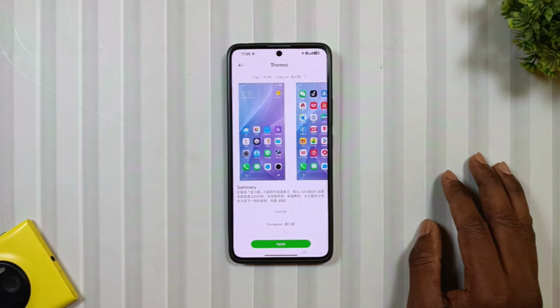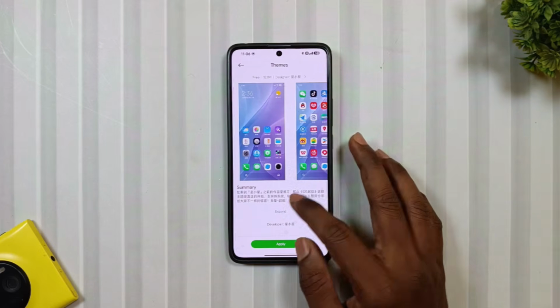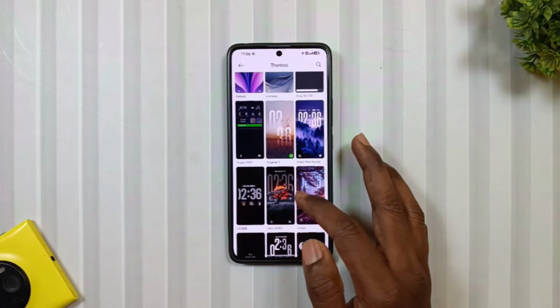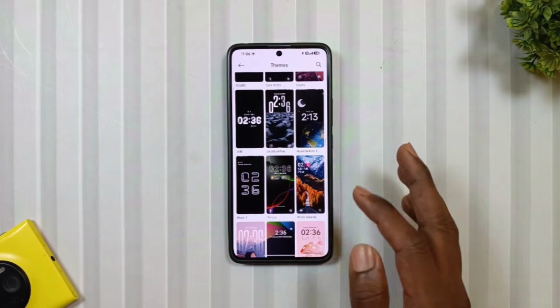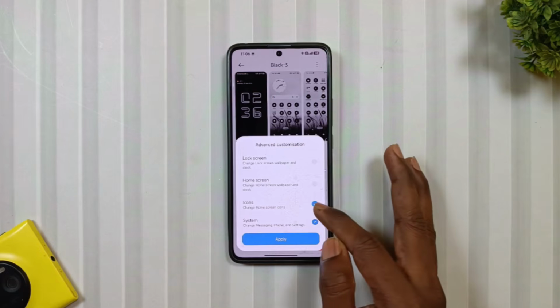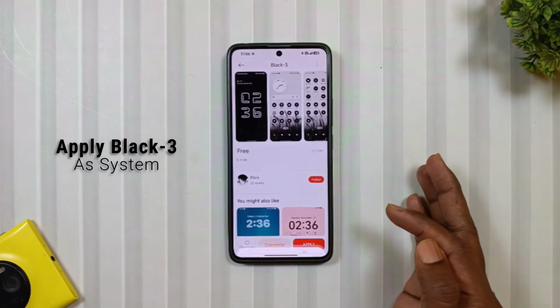Now if you are using a dark setup, then this control center is a must try, and believe me, it looks amazing with a dark theme setup. To apply this control center, simply apply the theme Black 3 as system.